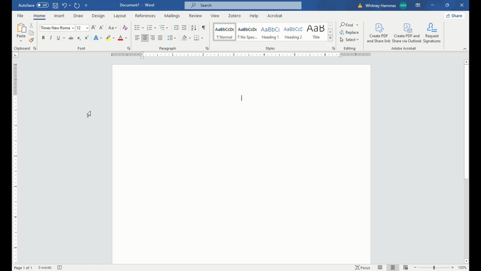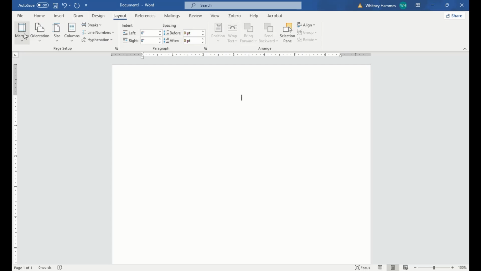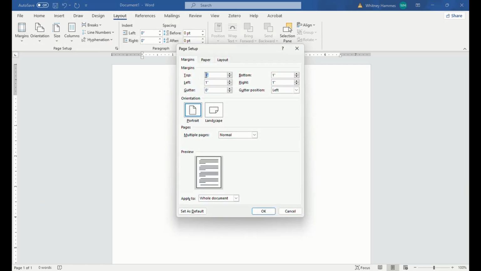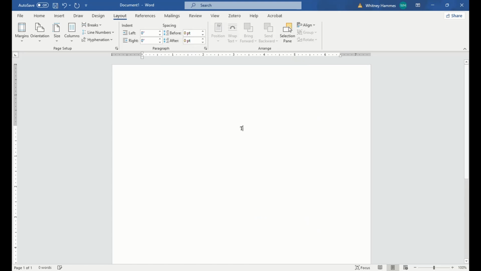The top is controlled by the 1-inch margin default, but your title needs to be 2 inches from the top of the page. Go to the Layout tab, click Margins, then go down to Custom Margins. Change the top margin from 1 inch to 2 inches. We're going to leave this alone for now, but we'll come back to it later.